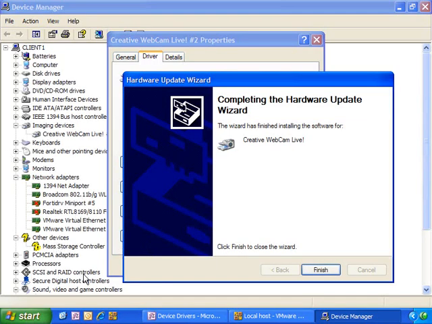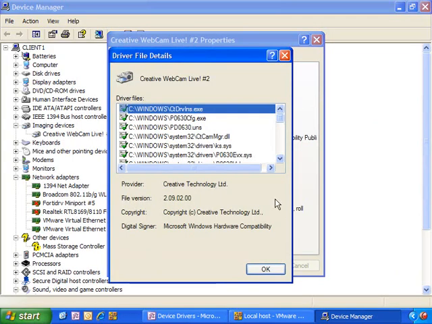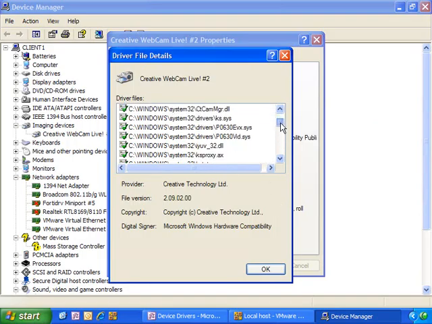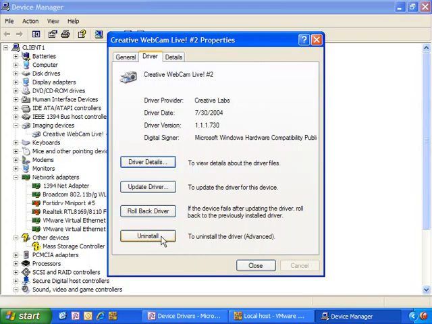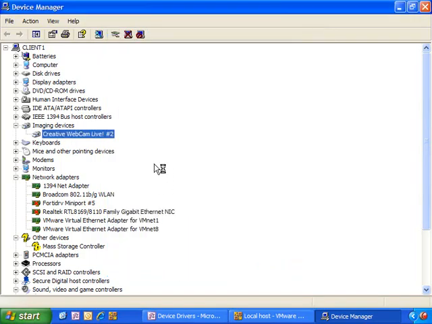Notice it's updating over here and it says it's completed the hardware update wizard. We'll say Finish. And of course we don't have a newer driver because we used the same driver we had before. You can go into driver details and you can look at all the different files that make up the driver. You can uninstall the driver, roll back the driver. But this is the Device Manager, very important for updating device drivers.